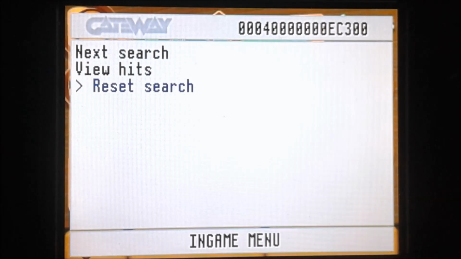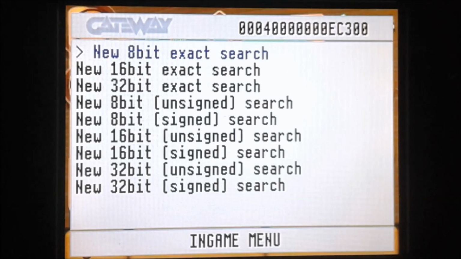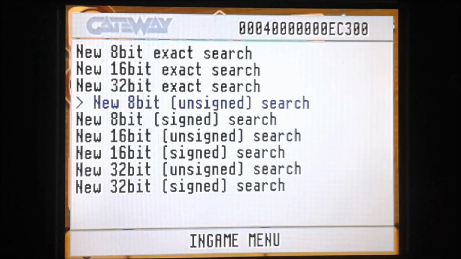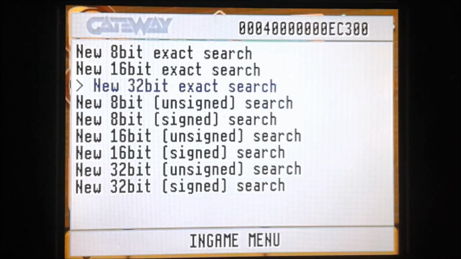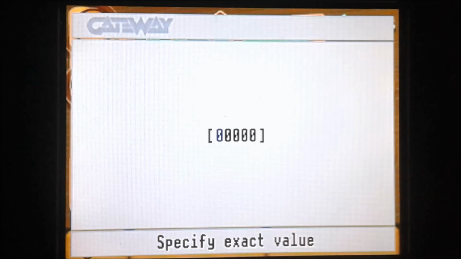I'm going to do Reset Search because I was playing around with it a little before I started. So yours will look like this. We're not going to be worrying about these unsigned and signed options yet. We're just going to be worrying about these first three options. Like I said before, my value is 16-bit because it's between 256 and 65535. So I'm going to hit the A button, and I'm going to enter the value that I had. So I had 768.